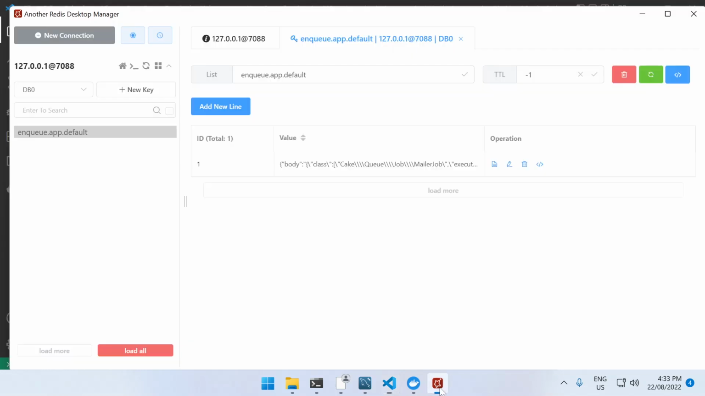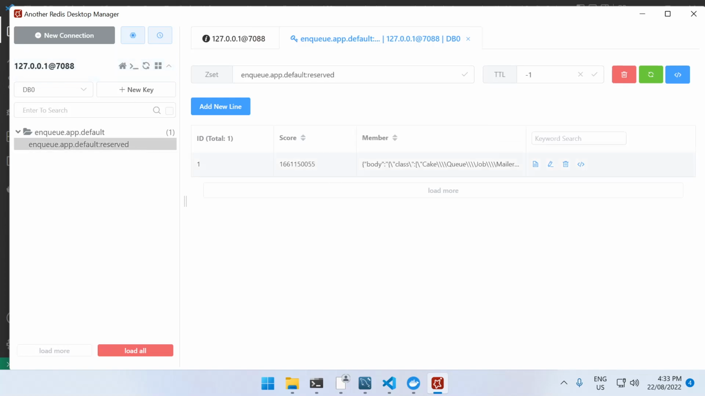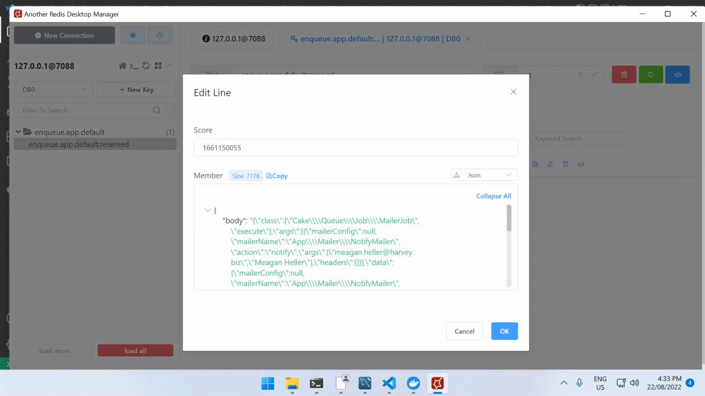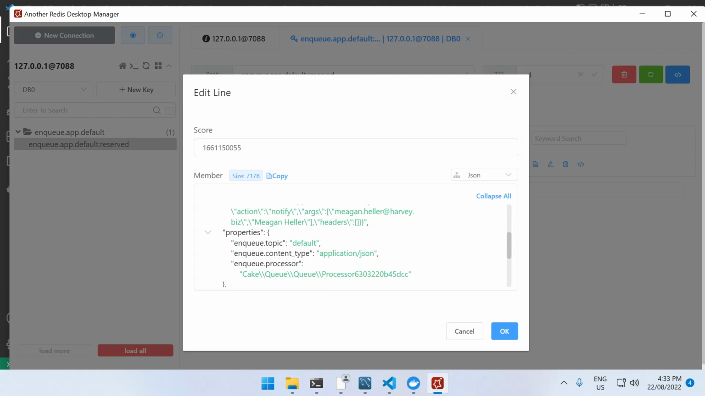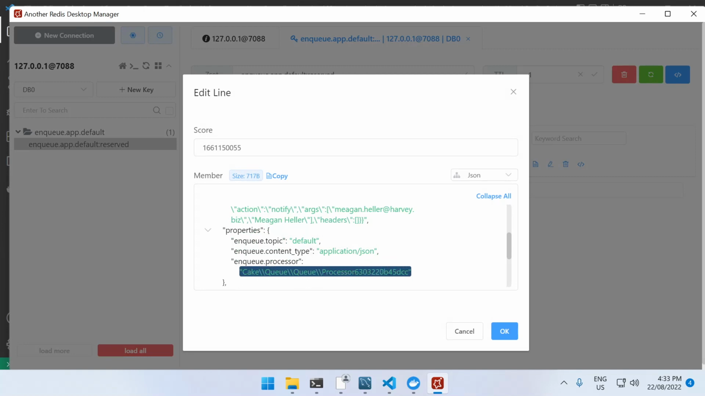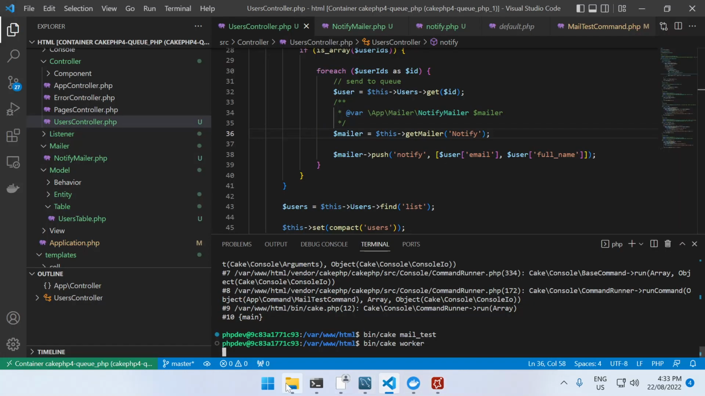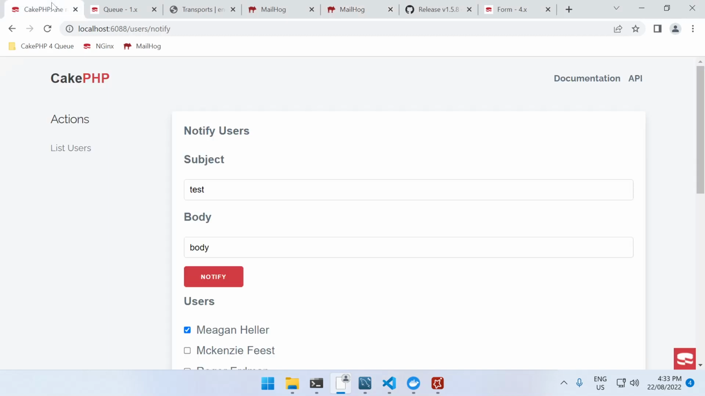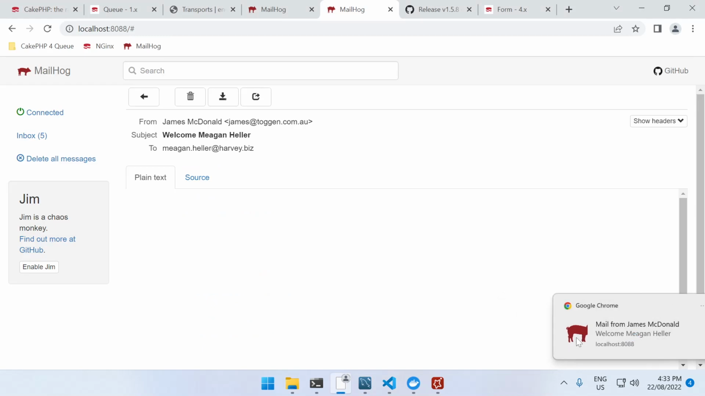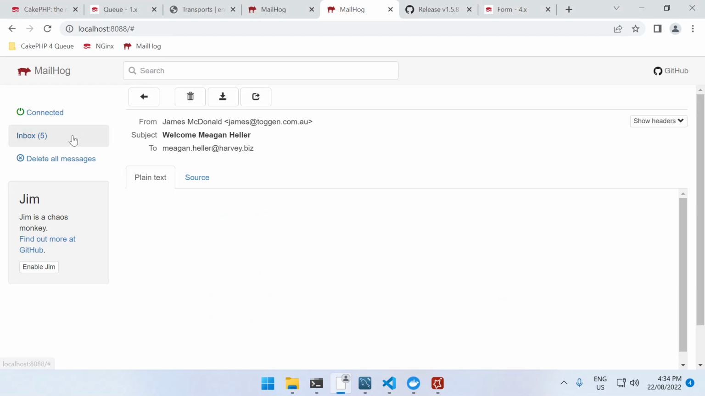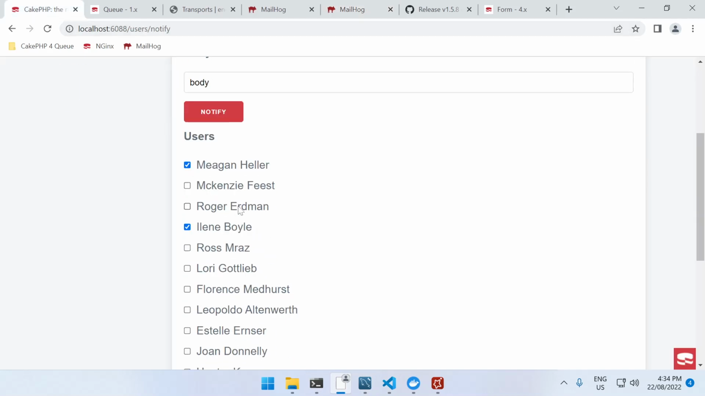All right, so at the moment we've got a reserved key, and notice here it's saying CakePHP processor and this sort of thing. And we're just going to add another job to the queue by just clicking our notify. Now notice that's worked perfectly. We can do that again with multiple emails, so we're putting them all onto the queue.